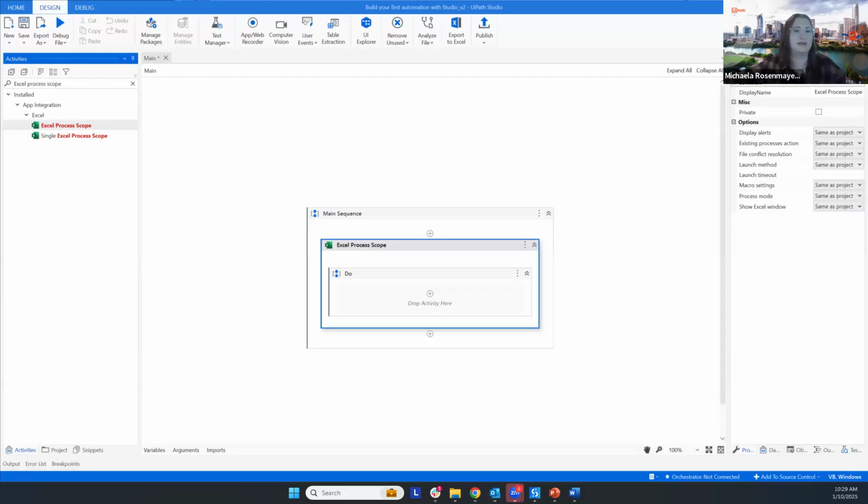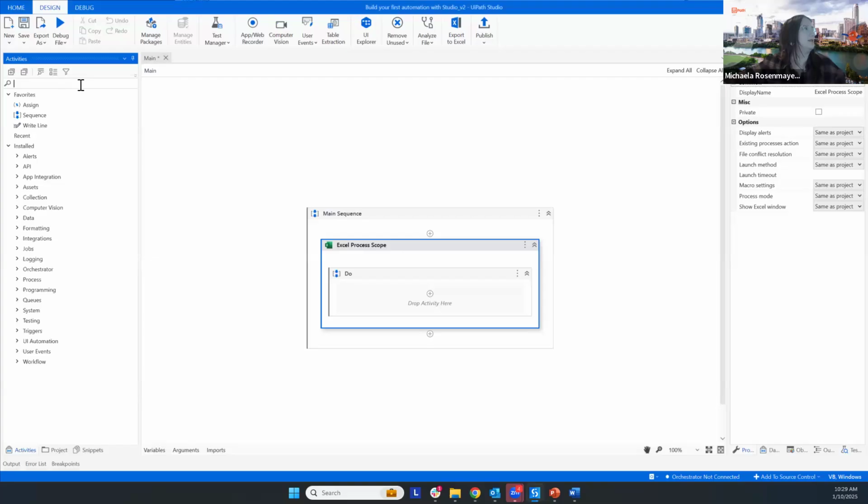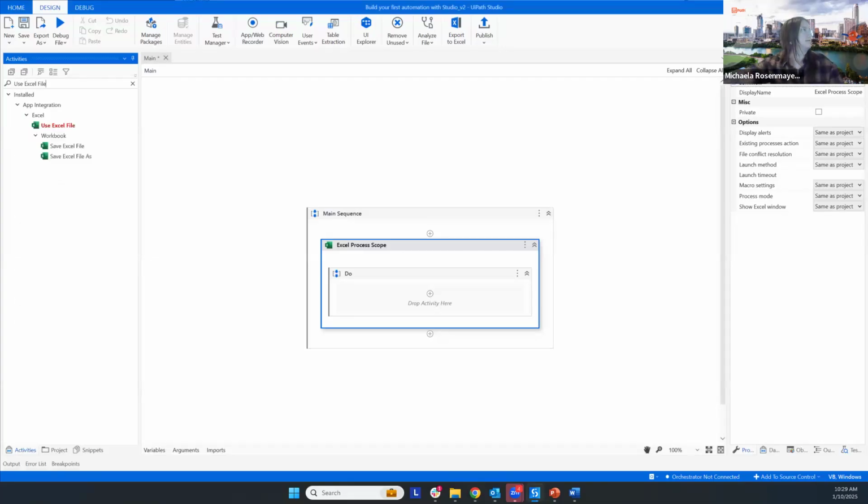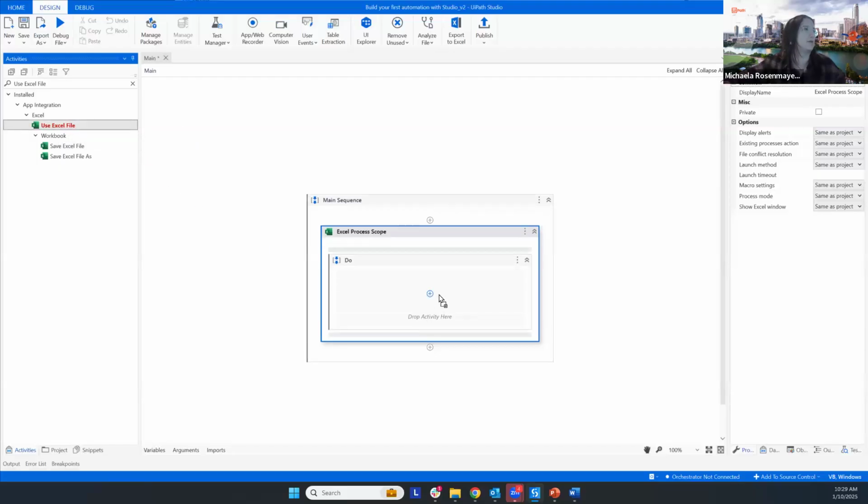The next activity that we're going to be doing is a use Excel file activity. So again, just search in the activities panel and then it should show up. I click and I hold, I drag until I'm within that Excel process scope. So where it says drop activity here.